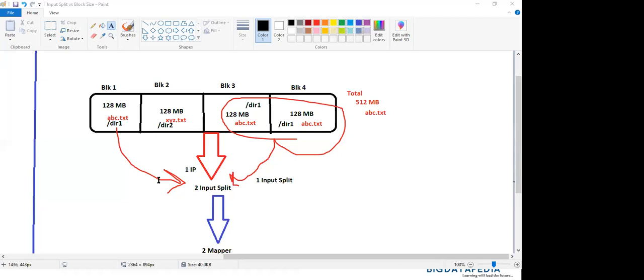Hello. Yeah, okay, got it. So one file, one input split, right? Is that correct? Yeah. Okay, got it. So if it is a sequence, both files will be created as one input split.